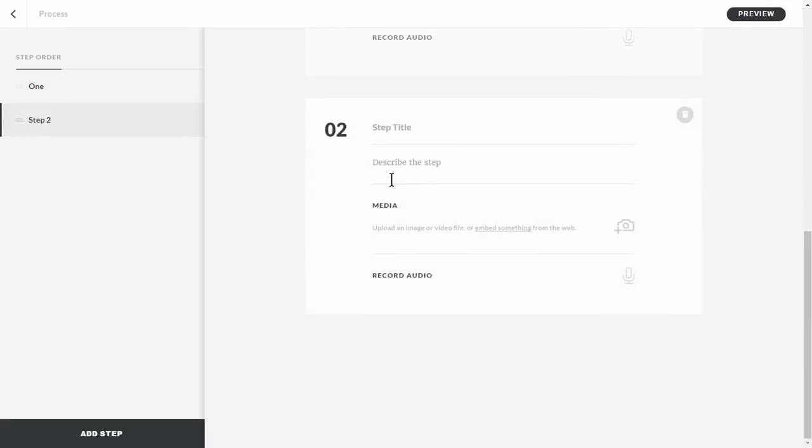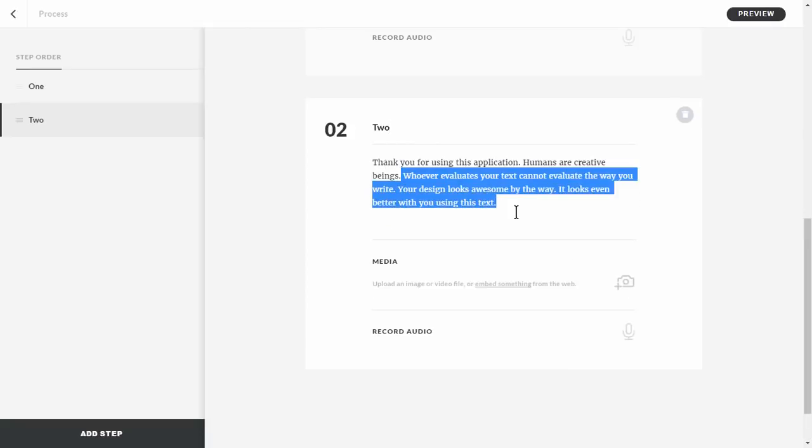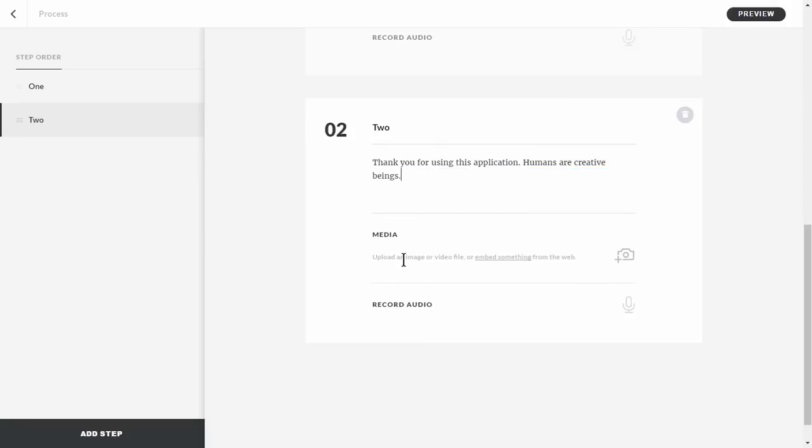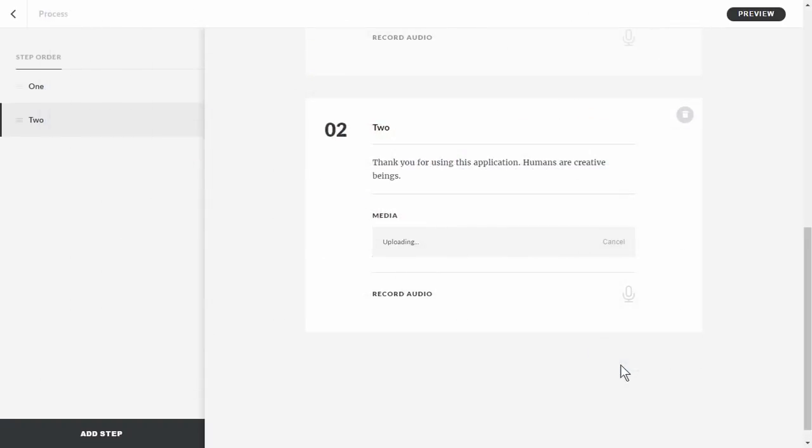And the second step here, we'll call this 2. And we'll just put a single line or a couple lines of text. So we'll get rid of this. And then we'll insert an image. So I click on the icon, and here's an image, and I'll just select an image, hit OK. And it's going to upload the image. And now I see a little thumbnail, and we're fine with that step.